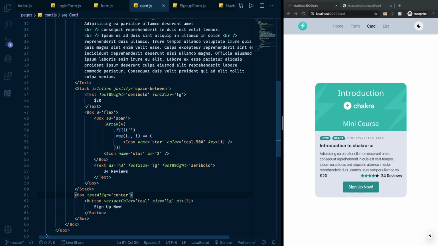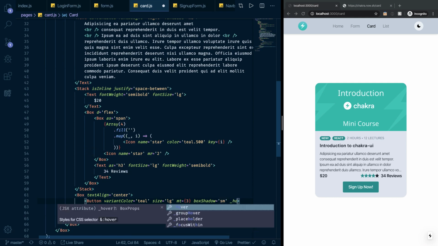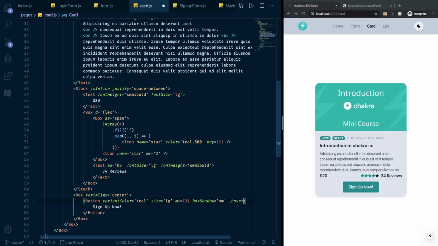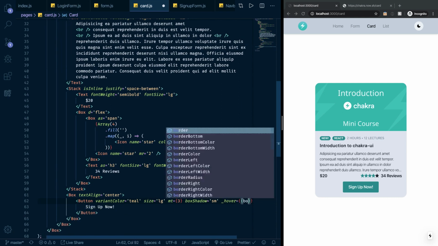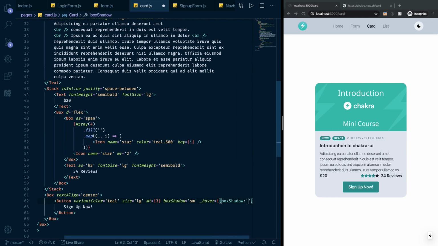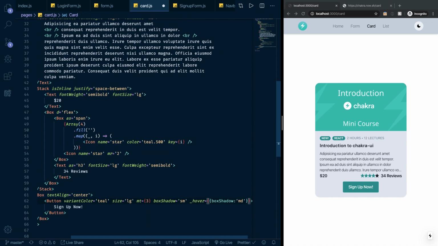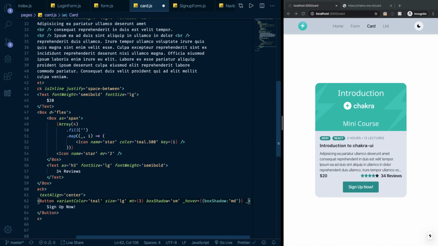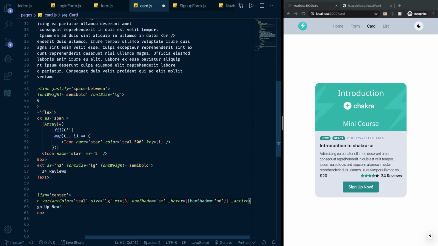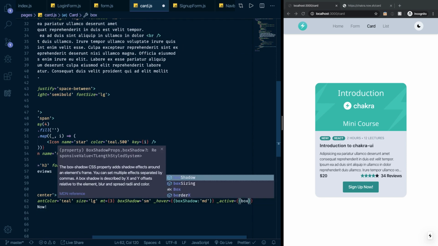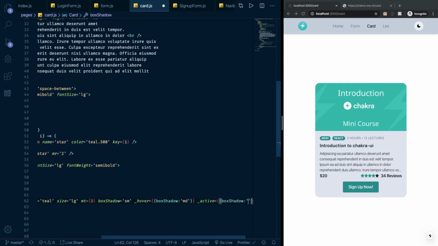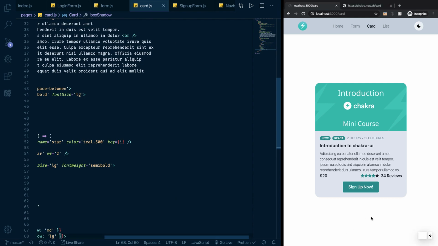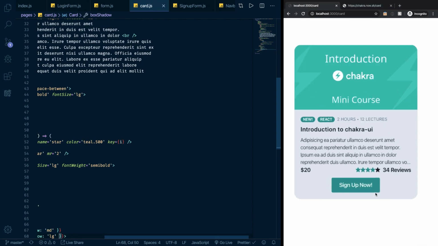That's it. Another thing also, just to give it the same feel as all our other pages, I'm gonna give it a box shadow of small, and when you hover over it, I'm gonna give it a box shadow of medium. And the last thing is when you click it, which is the active state, I'm gonna give it a box shadow of large.